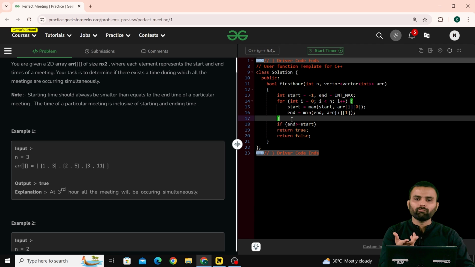After that, we just have to ask if my end is greater than or equal to start or not. If it is, just return true, else return false. That's what we have to do. We just have to check whether all the meetings are overlapping or not.